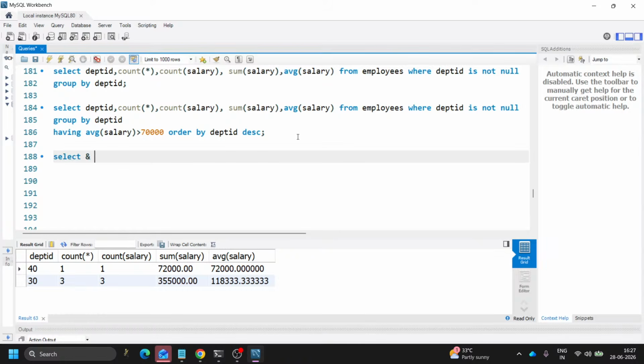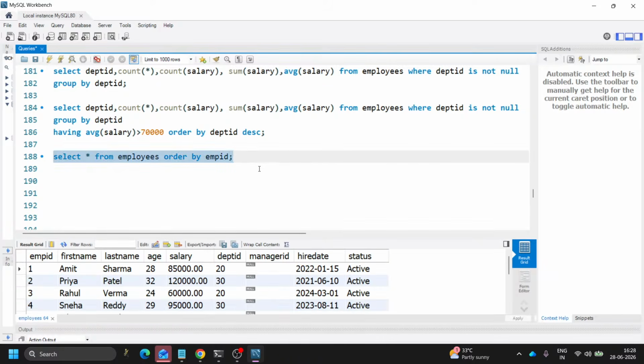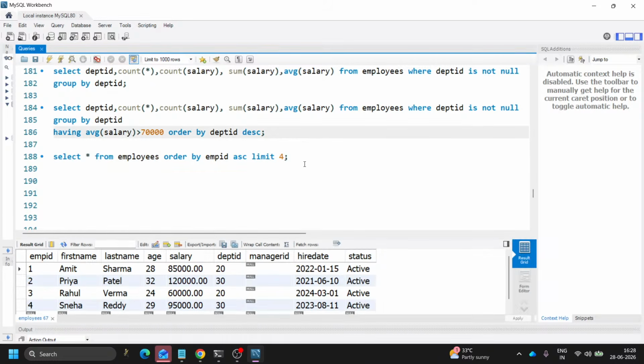Select star from employees order by employee ID. Let me just take employee ID because it's the employee table, like 1, 2, 3, 4, ASC, ascending order. I think it's the same order, right? With the limit as 5, the first 5 records will be displayed. Let me take 3, 4. 4 records will be displayed. You can see 4 records.